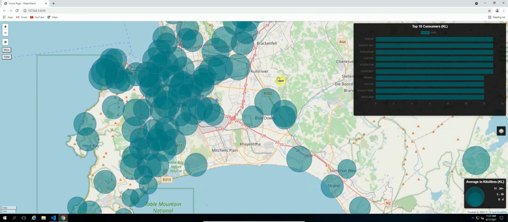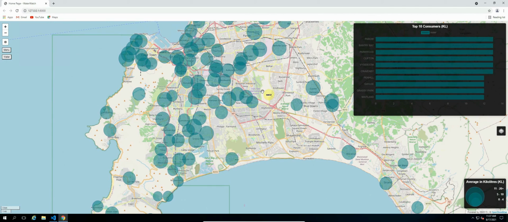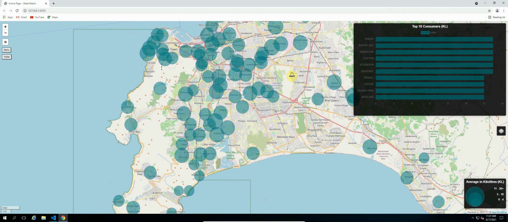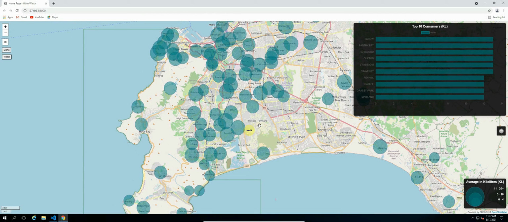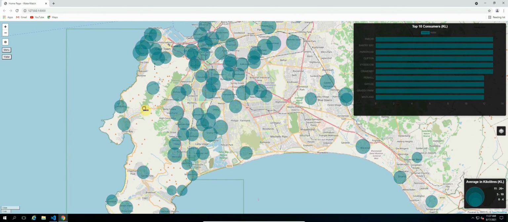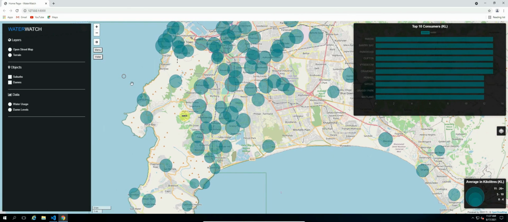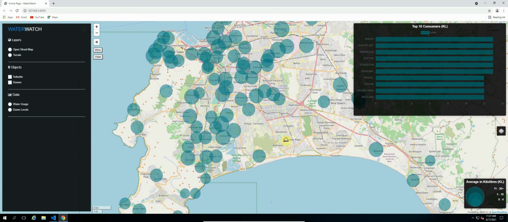So now we know the top 10 suburbs that are consuming the most water for this month, and that is the suburbs that we should be paying attention to. And then we also have the legend that can further help us identify the values of the circle markers, right? So that basically marks our entire application. So feel free to expand on it and then customize it to your own needs.